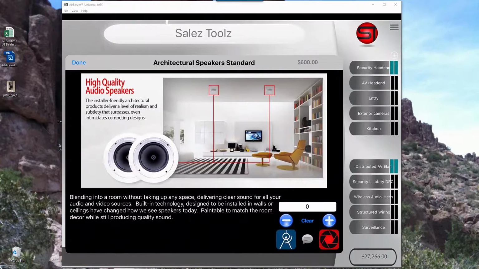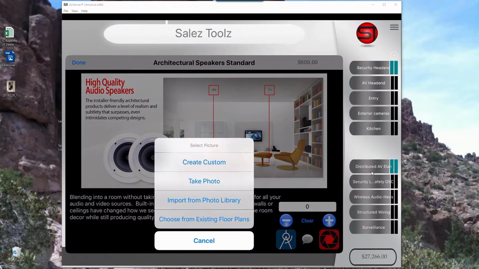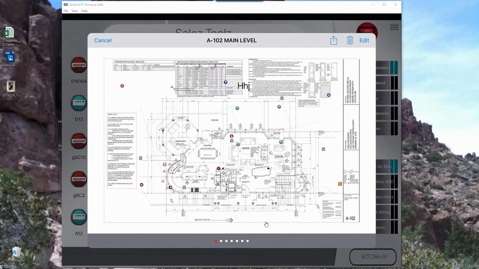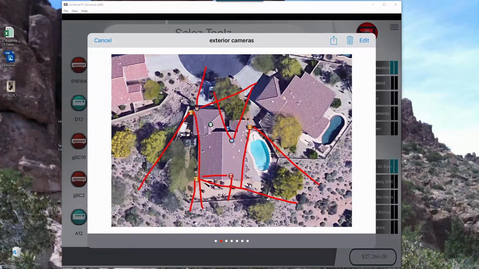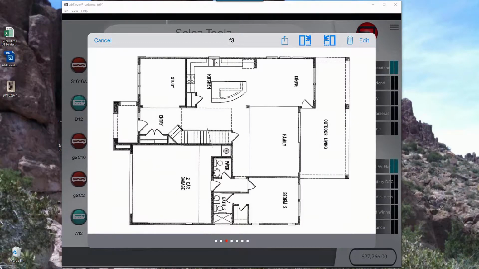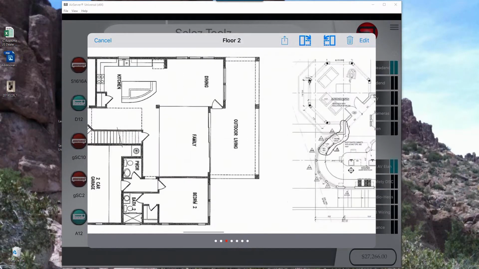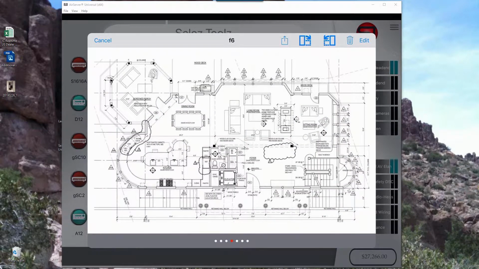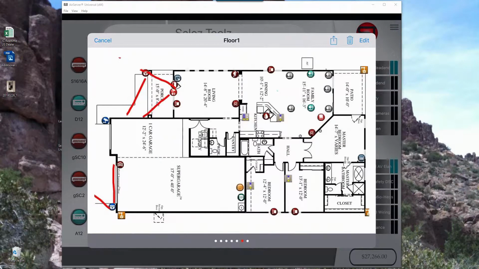So now I can go into there, go to my floor plans, and I go into choose from existing floor plans. So here is where I can do up there and select that. So I have that one. I have a Google Earth screenshot. There's the floor plan I just brought in. There's the one I just cropped. So you can see you can have as many floor plans as you want. We try and make it easy.